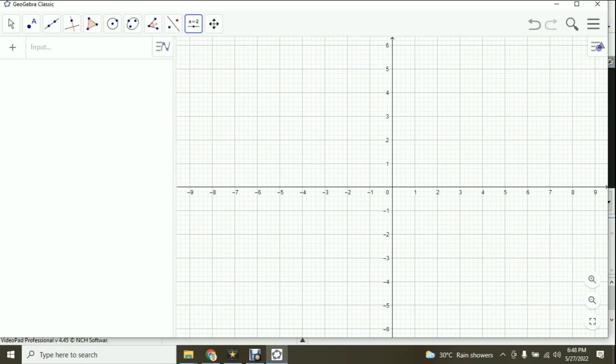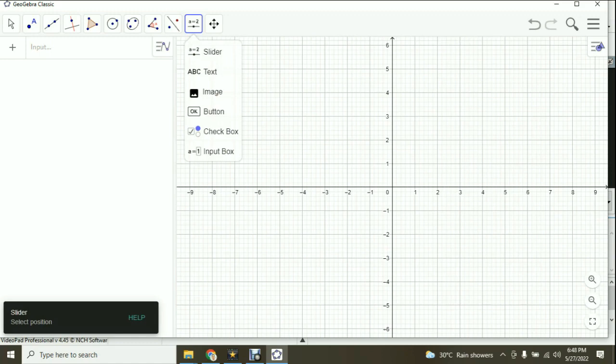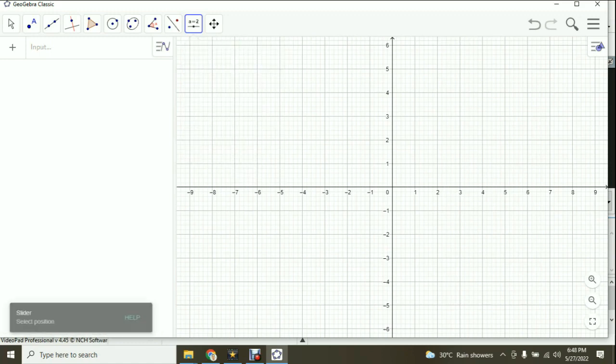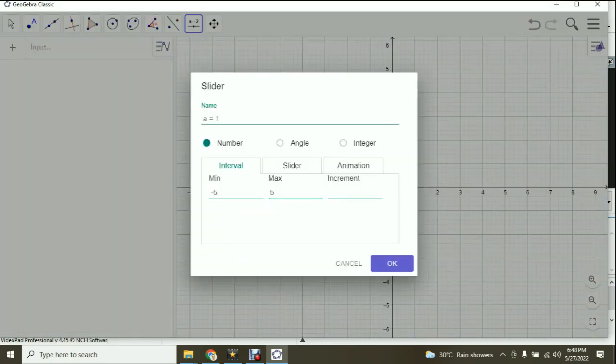So here in this button, we click this one and then we can locate. You can see that it contains the slider button, and then we click anywhere in the graphics window and then this will appear. So we write in the name letter M, and then the minimum is -10, the maximum is 10, and the increment is 0.1, and we click OK.